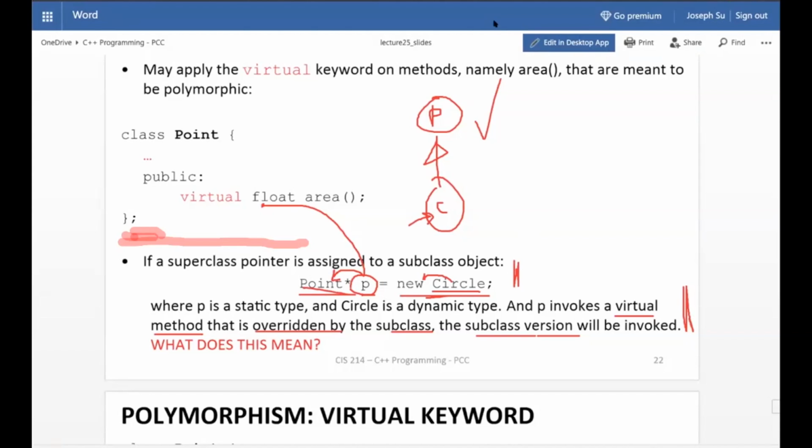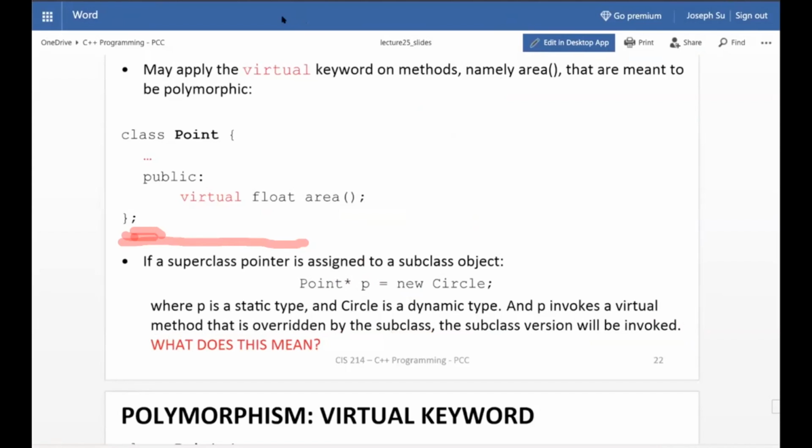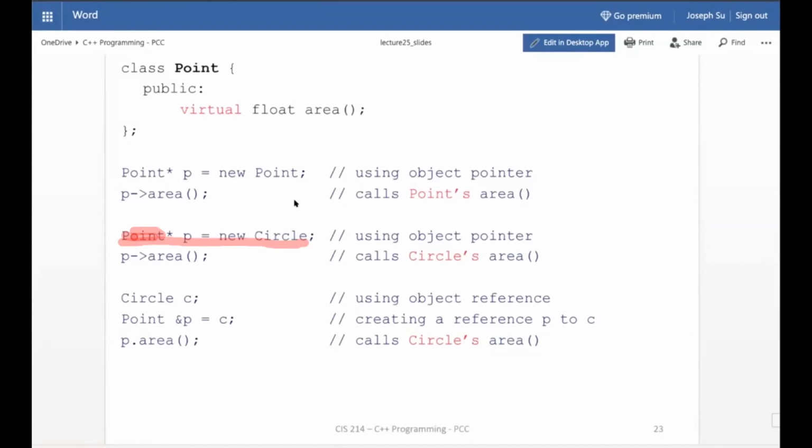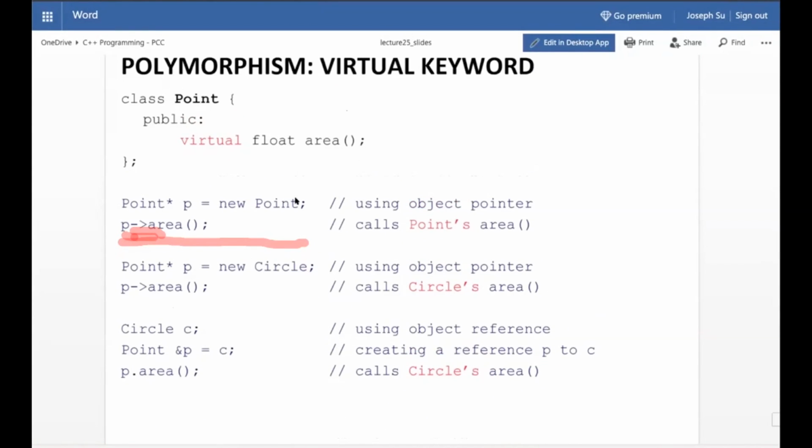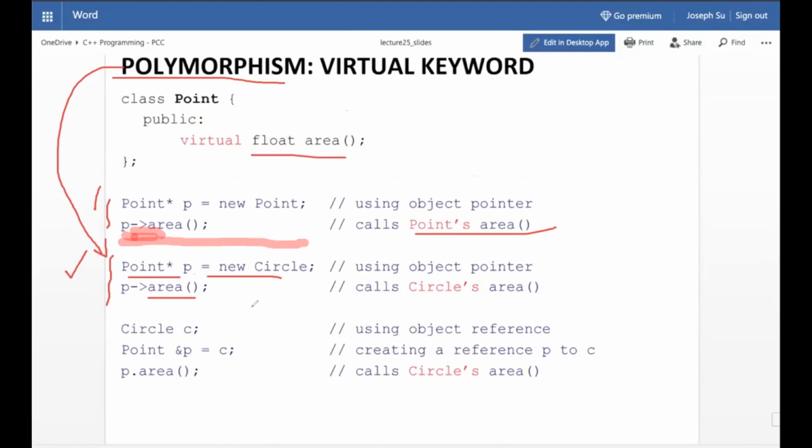Okay? Yeah, this is what happens if point's area is virtual, as you can see here. So point is pointing to point, so this is no problem. It's more about here. This is polymorphism here, okay? This entire polymorphism is the second example, where point P equals new circle, and P area is actually calling circle's area. Because what happens is P goes into its own flow area and sees that, oh, this is virtual, so I need to bypass.